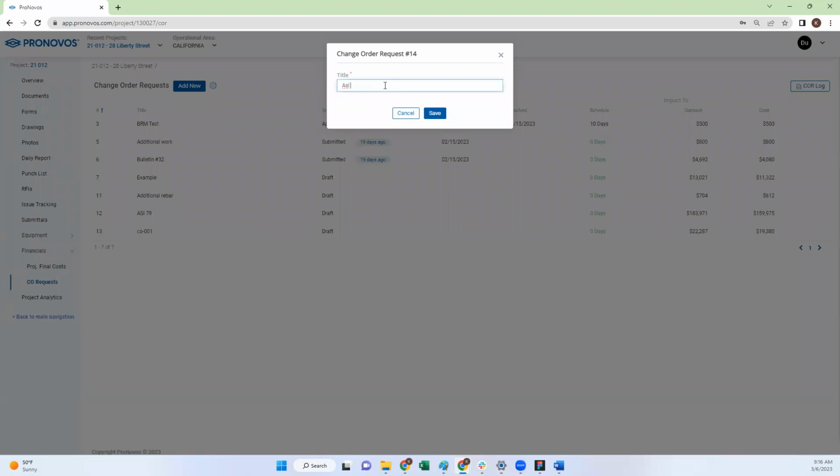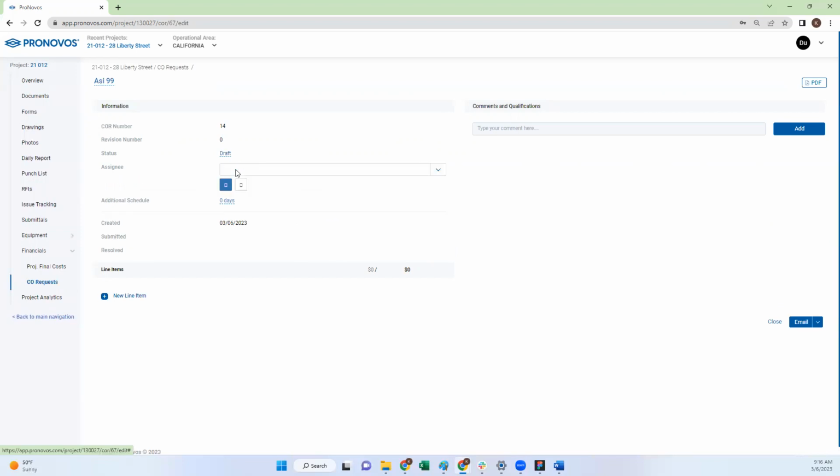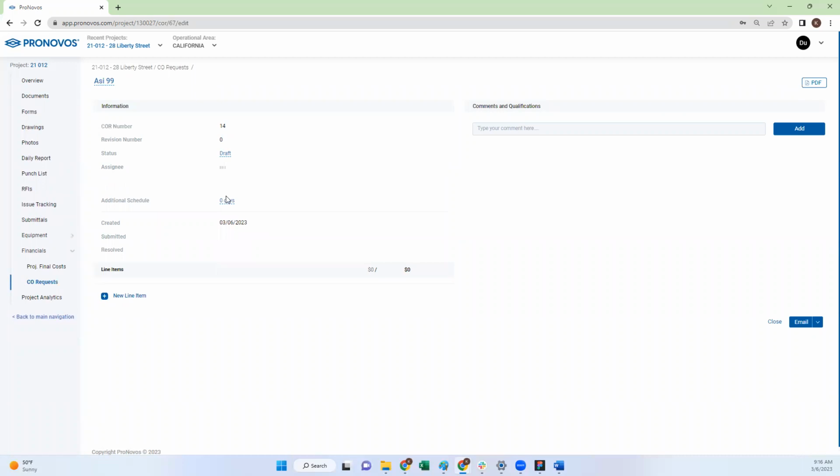You'll then need to give your change order request a title, and that will create the change order within the system. The first thing you can do is go in and set the status, who you want to assign that change order to, the number of additional schedule days you'll need to complete that change order, and then you can begin to add your line items for the additional cost associated with that change order.